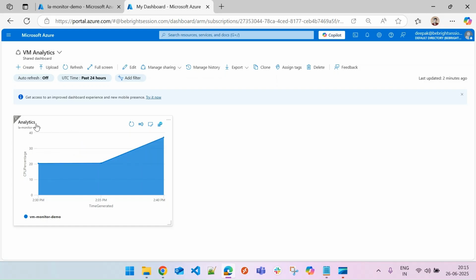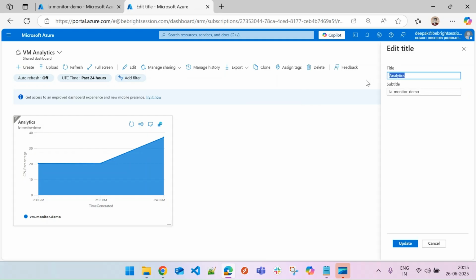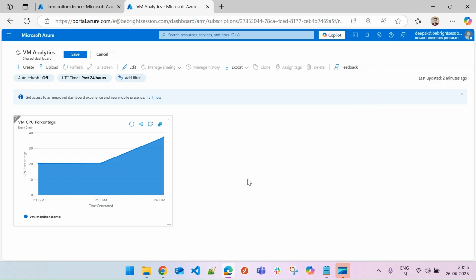So just to change the name, you can click on title, give a name, VM CPU percentage, every 5 minutes as per our query. Click update. Now you can see it's showing here. Let's click on save. And this is saved, and it's coming over here.